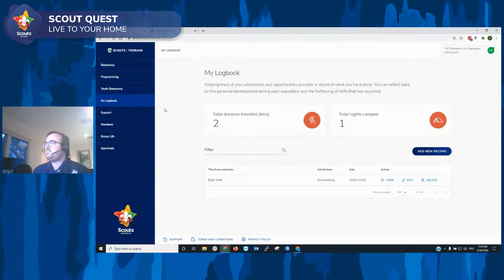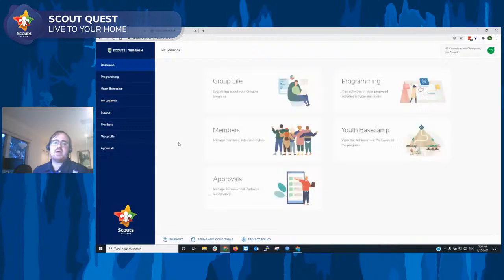But the main thing about Terrain is about sections managing their youth. It's not a tool for leaders of adults to view individual youth members within their section activities. It's for leaders of youth and youth members themselves.